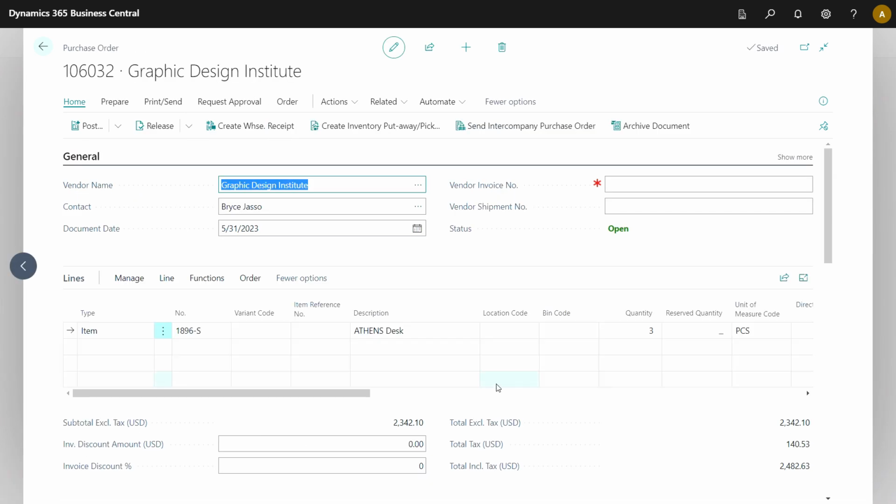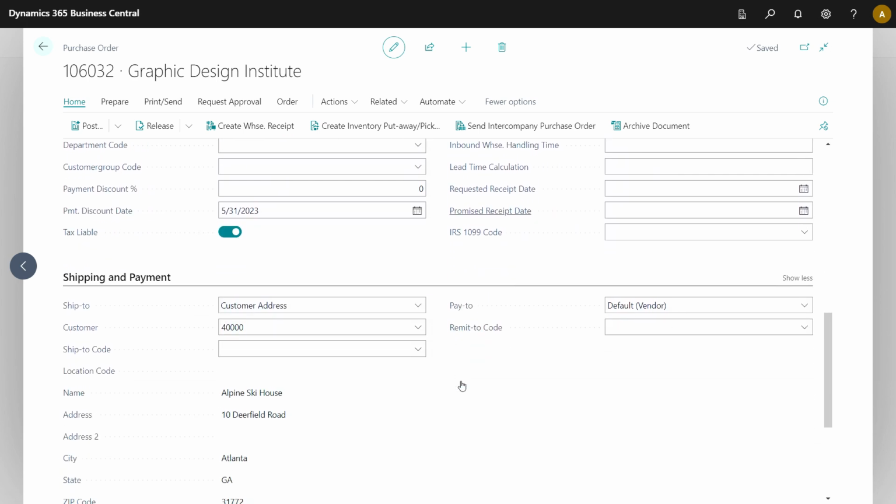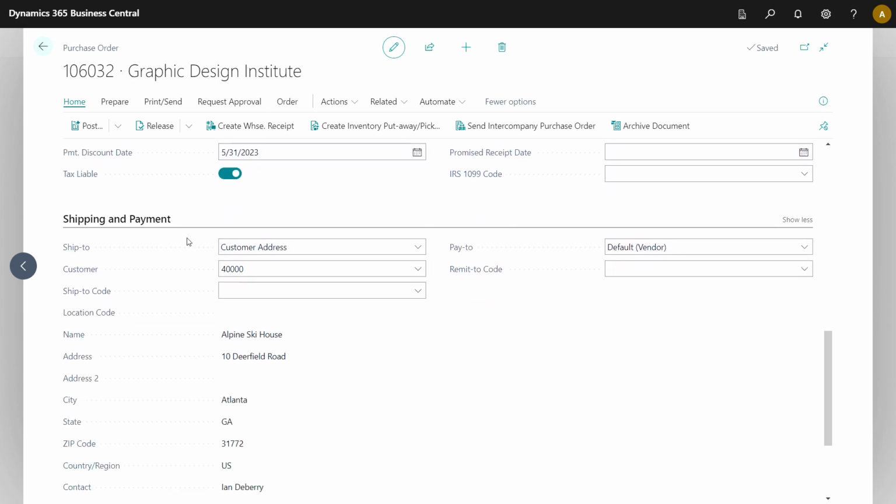Here's the purchase order that was created from the requisition worksheet. If I scroll down, I can see that in this quick tab here for shipping and payment, it shows this shipment going not to my warehouse, but to the customer. You can see the customer address right there.